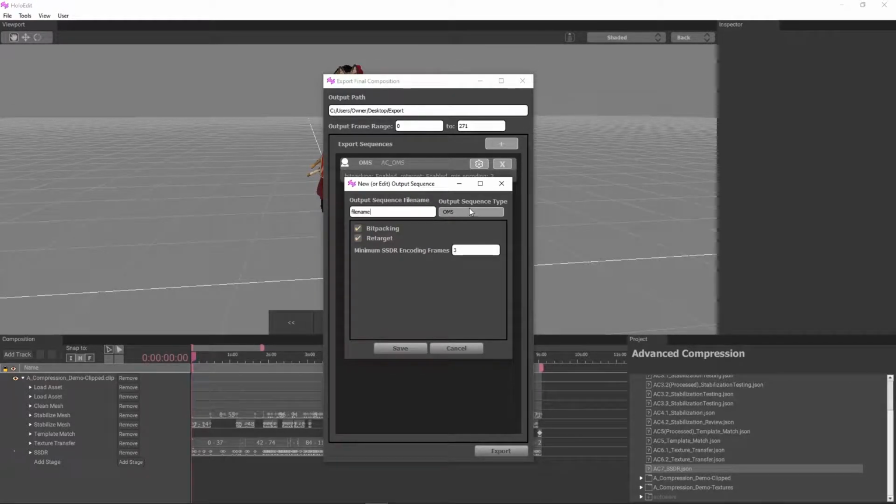For this export, we'll select MP4 as the output sequence type and name our MP4 AC_OMS. MP4 export provides settings for the bitrate. The bitrate that you choose will depend on your project's needs. We'll choose 10,240 kilobytes per second for this tutorial. Higher values will have increased quality at the cost of larger file size and potential performance impacts.